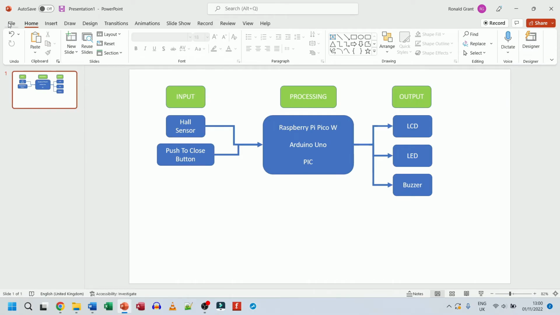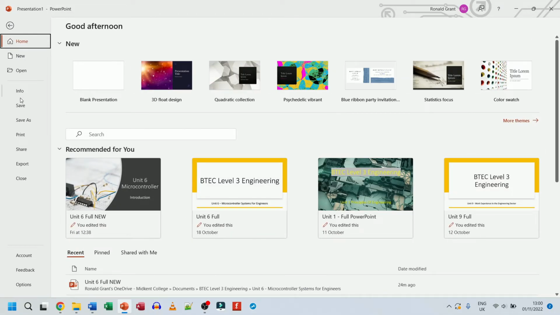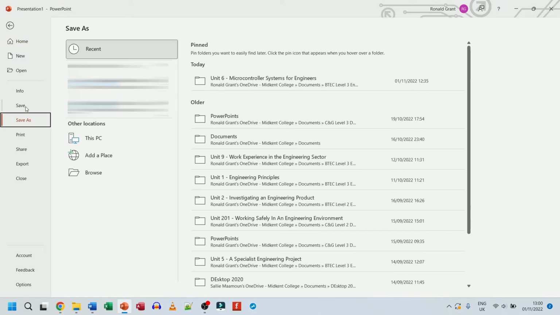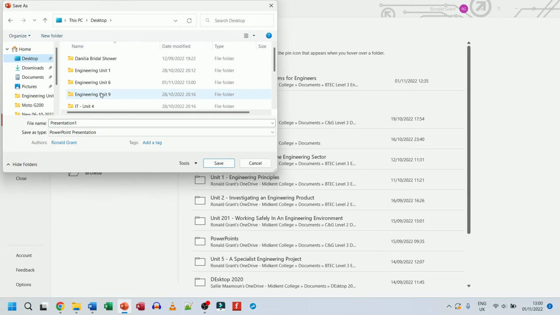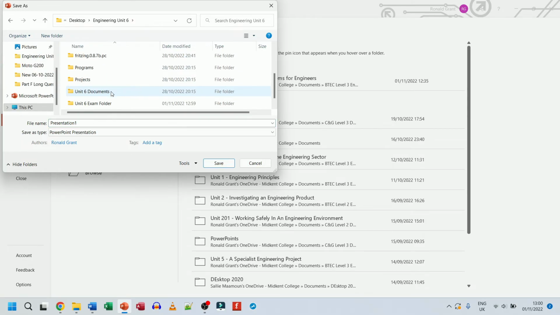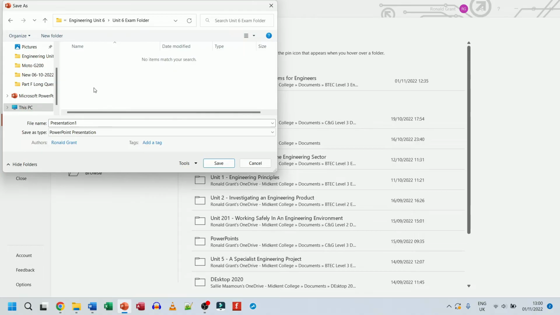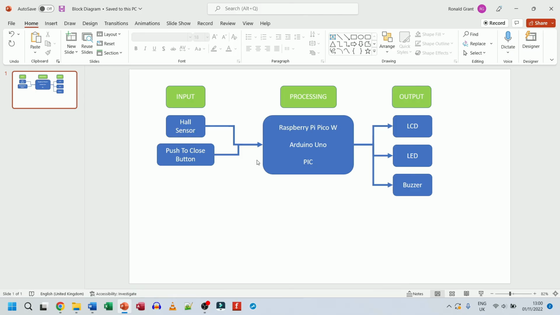So to save it, I'm going to go to File. I'm going to go to Save or Save As. I normally just go to Save. I'm going to browse. And I'm going to go to, I think mine is on my desktop somewhere. I'm going to go to Unit 6, down to the Unit 6 exam folder. That's fine. I'm going to save it here as block diagram, PowerPoint presentation. That's now been saved.